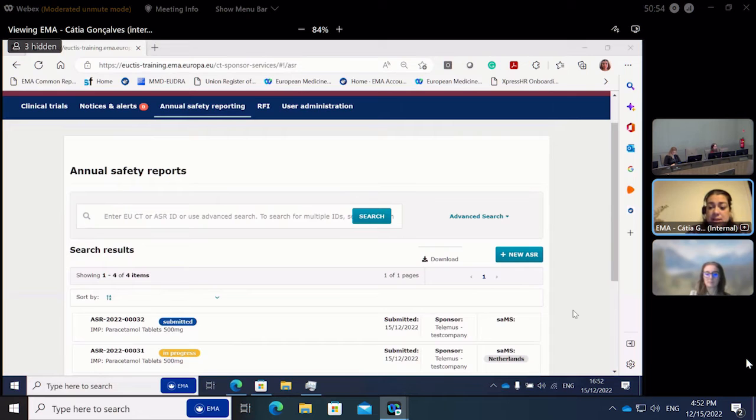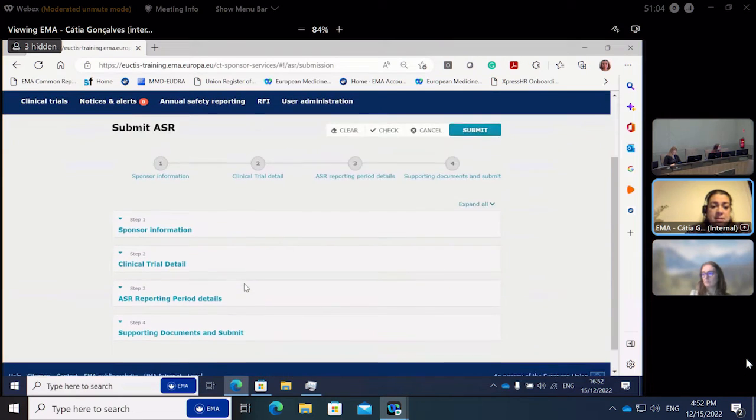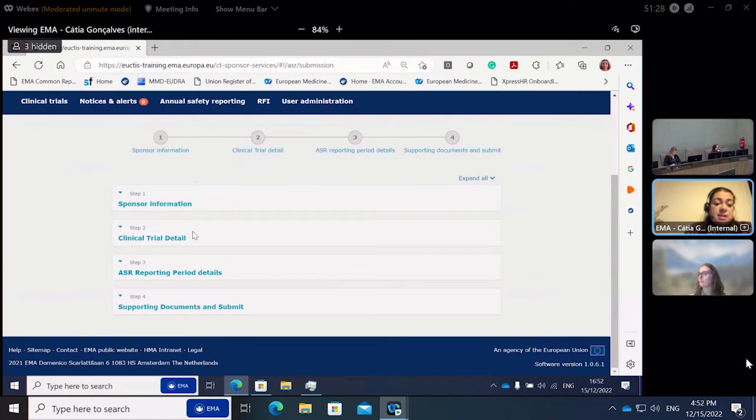To create a new ASR, we press the button New Annual Safety Report, and we will see the form. As you can see, this form is organized in 4 steps and also in 4 sections. The first section is to populate the sponsor information. The second section is to populate the clinical trial details and the details of the investigational medicinal products. The third section is to populate the annual safety reporting pre-details, and the last one is to upload the relevant documents and to submit the annual safety report form.